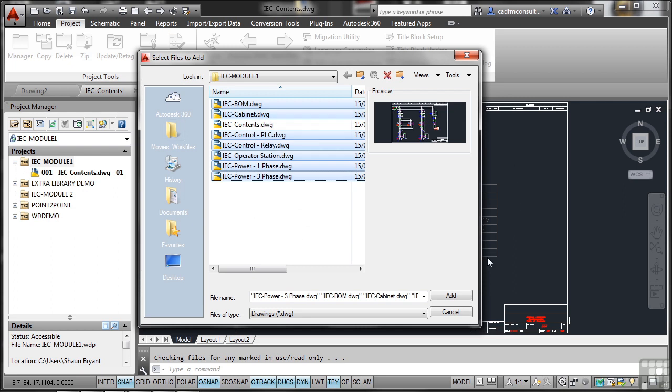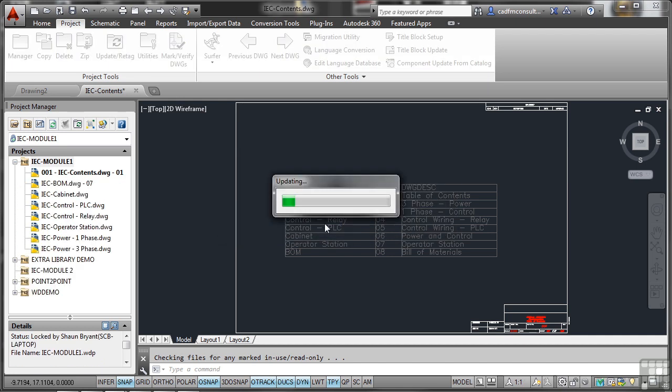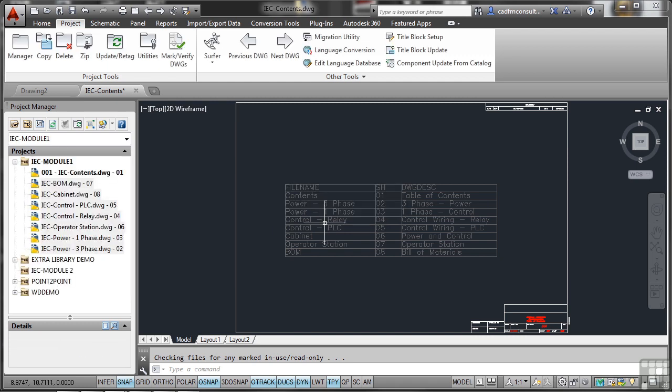What I can do now is just click on Add. Do I want to apply the project default values? Of course I do. It takes a few moments, but they soon get loaded up into the project. Now, if you've got 200 drawings to add to a project, think how quick that is compared to doing it one by one.